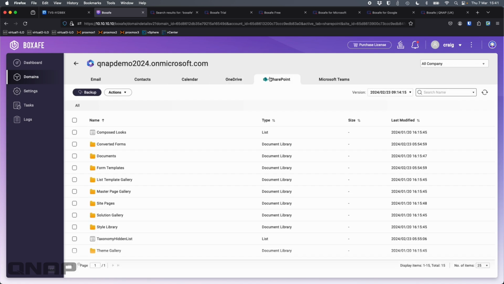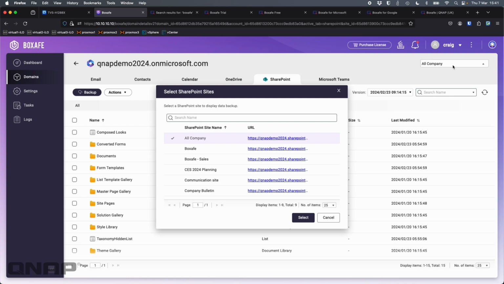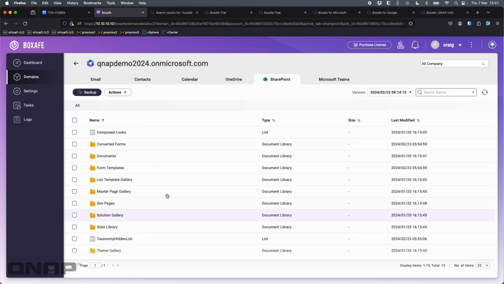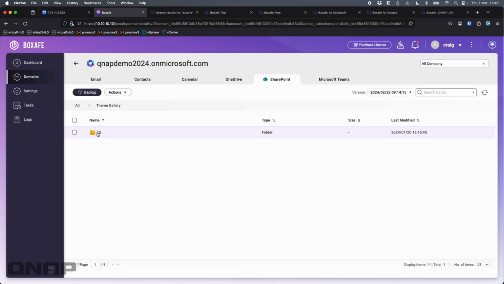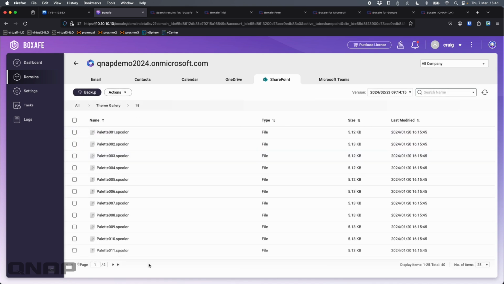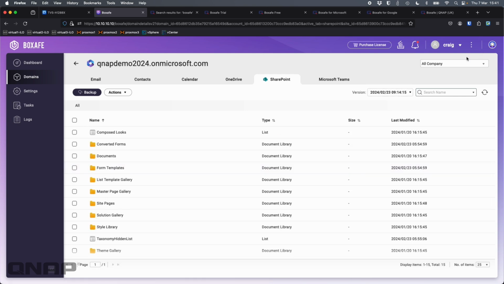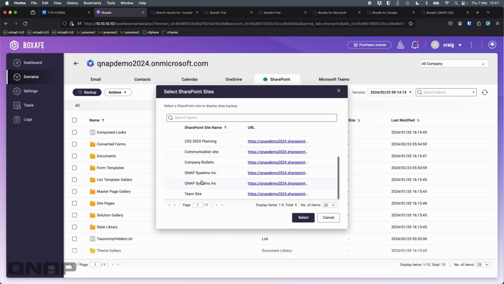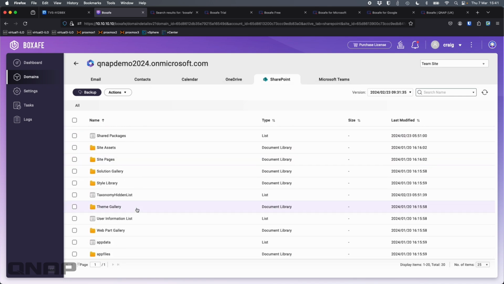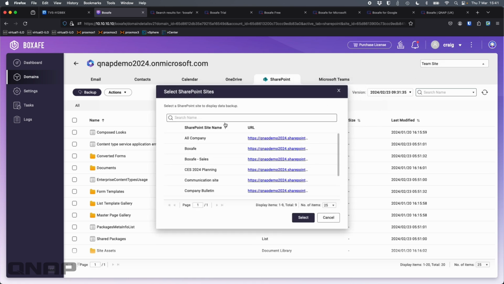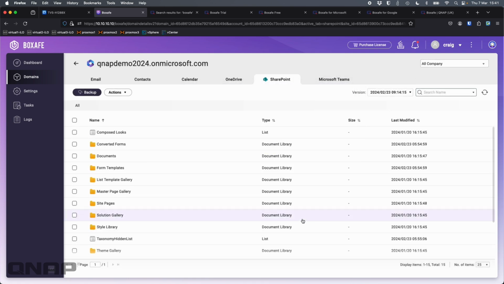When we go to SharePoint, as SharePoint is sort of a per site thing rather than a per user thing, the drop down box at the top right has changed to the sites now. It's not users. So here we're looking at all companies, so we can click on different things, have a look in the folders, see what information we've got there. If you want to sort it just by a different site, you can come down here and pick a different site and choose different things. The view is going to change and let you see different things as well. So it's really useful to browse through the different items that you've got backed up from your SharePoint.